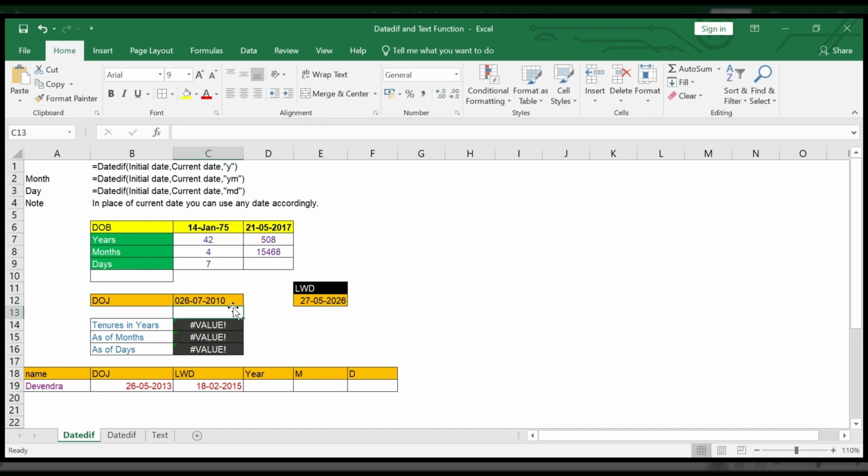Sorry, something is wrong. 26 days. Okay. So you can see here, if we are calculating from this date to this date, it is showing 15 year, 10 months and 1 day. This is how we can apply the DATEDIF formula in advanced Excel in our day-to-day reporting.